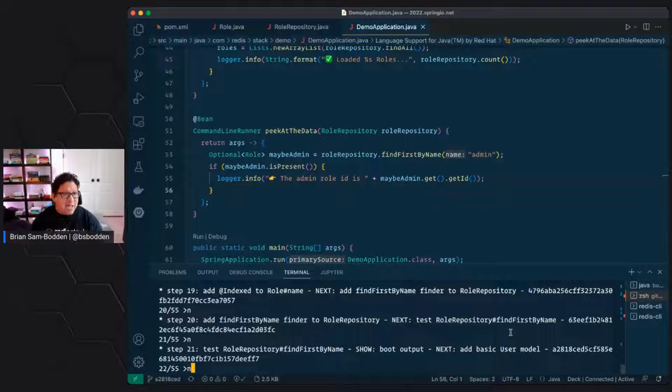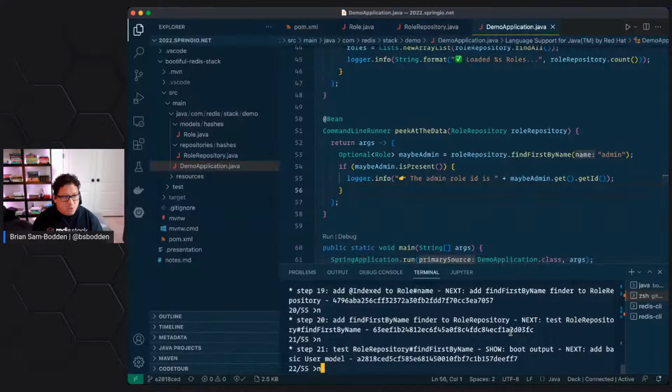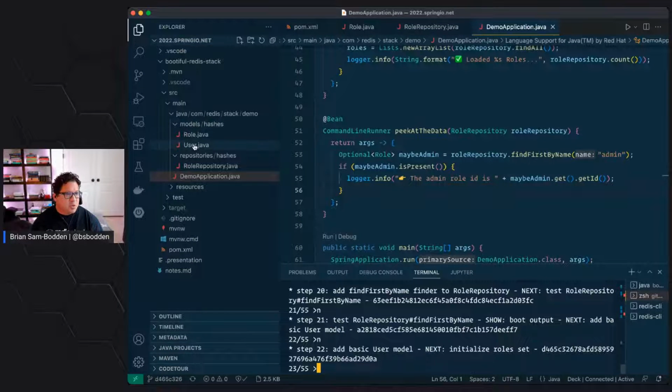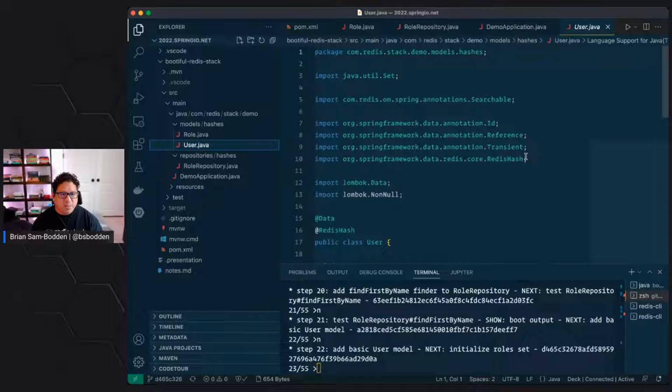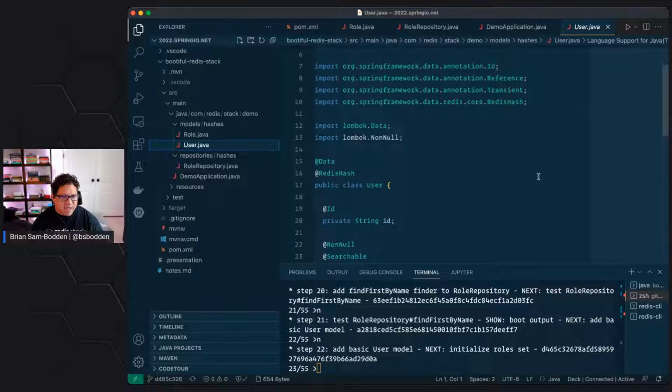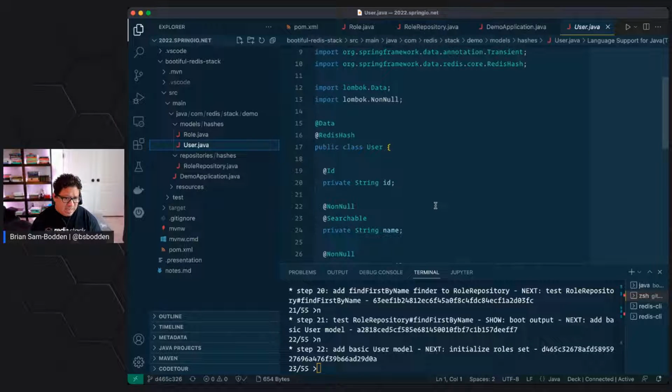Now we're going to add a new entity, and that's going to be a user model. So you can see here that a user model just appeared, and it's going to be similar to what we did with the role. Again, it's an entity mapped as a Redis hash, has an ID, but this one has much more interesting stuff inside of it.